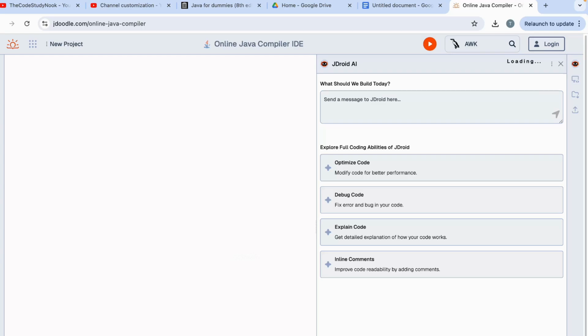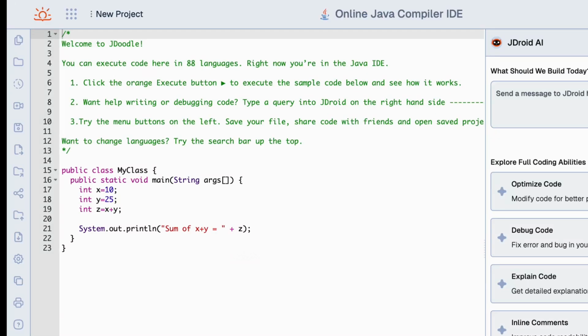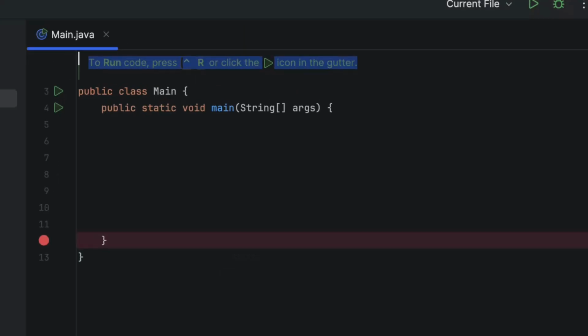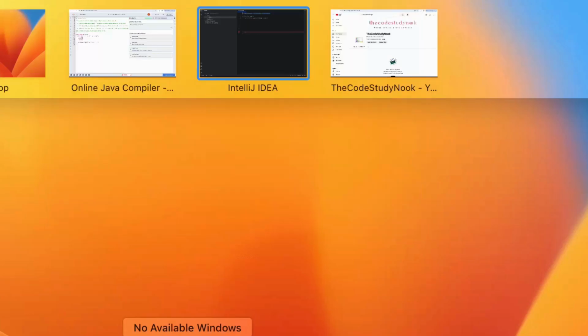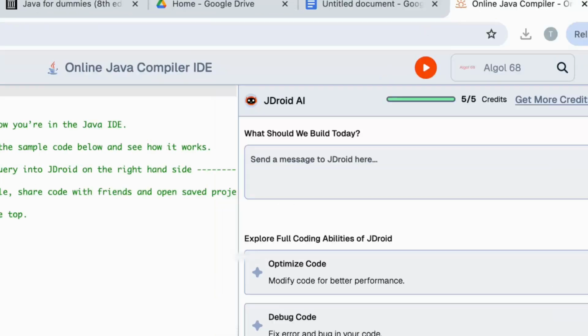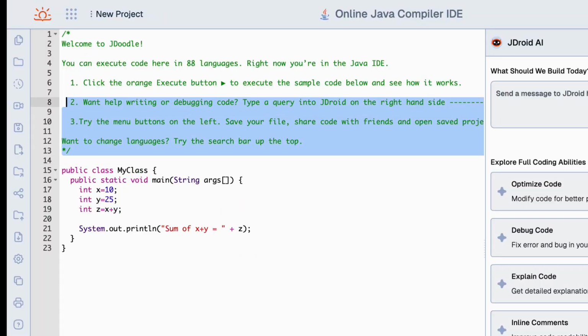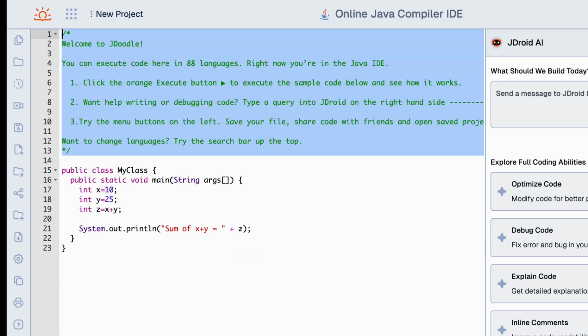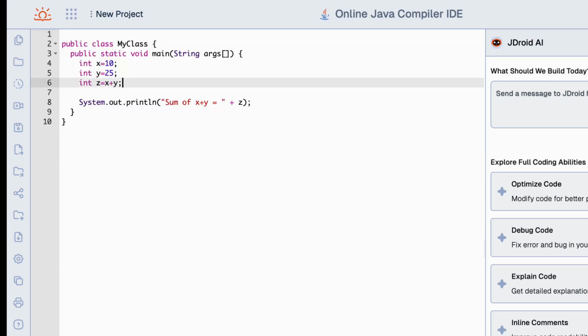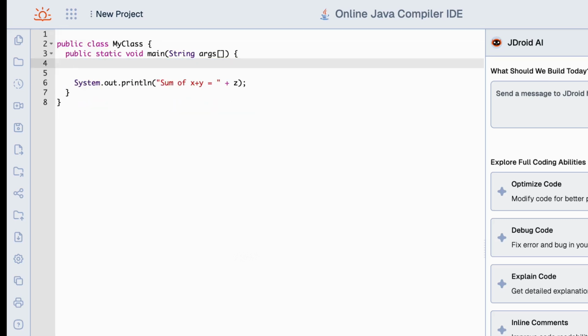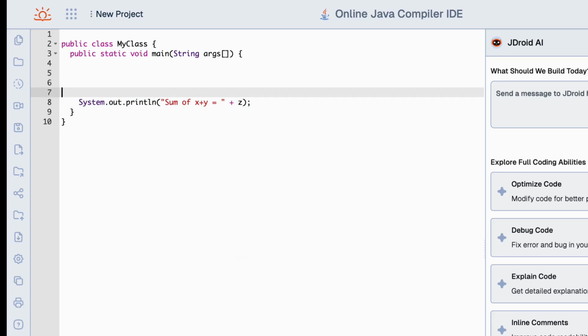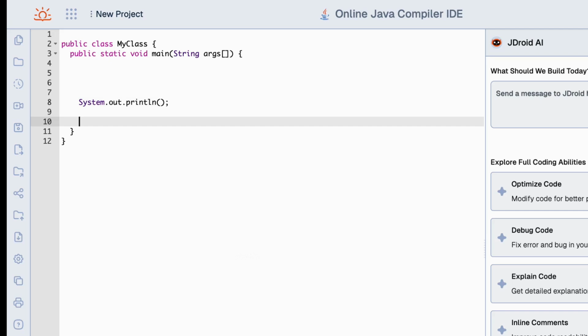JDoodle is great. JDoodle has the same exact format that I have here, public class main. And then if you look here, you can just practice running your code. You can erase all of this, erase even this. Actually, leave it there for now. Just empty this out and you can go ahead and practice exactly what I'm practicing on your computer.